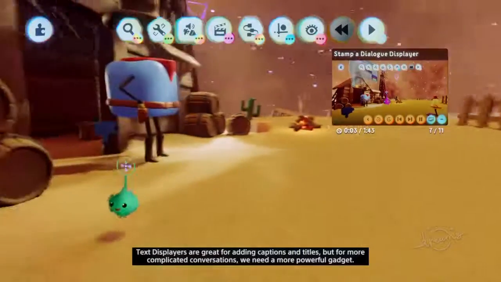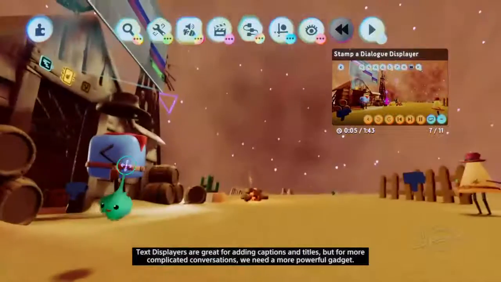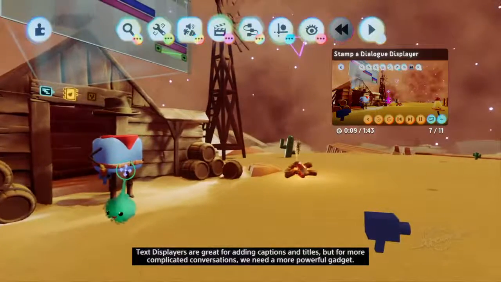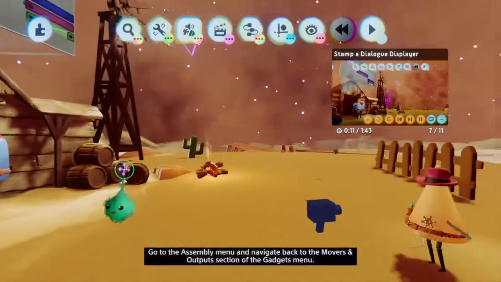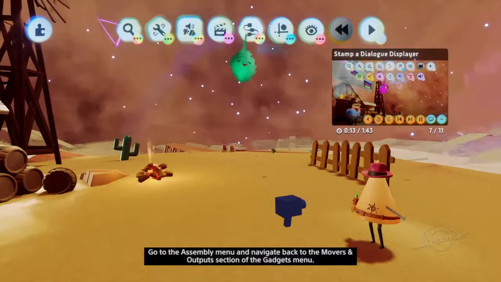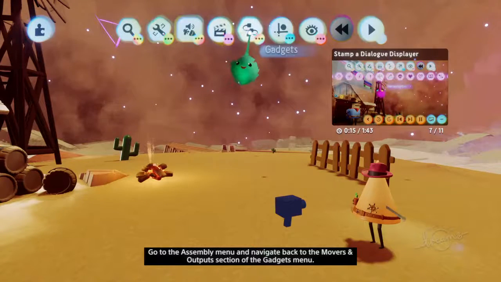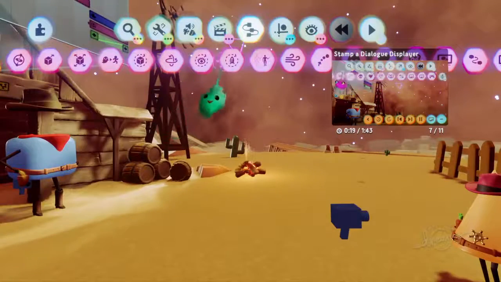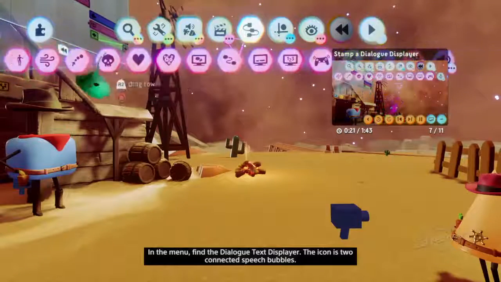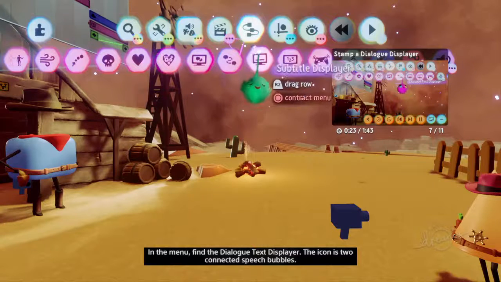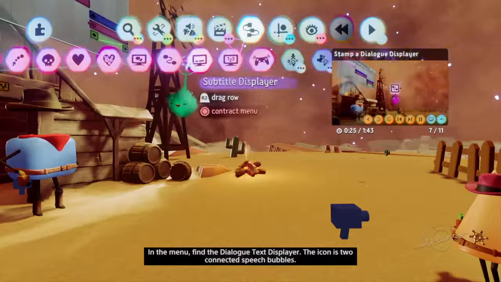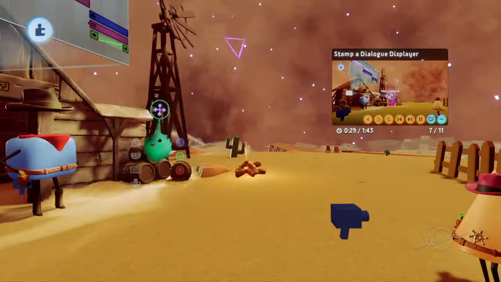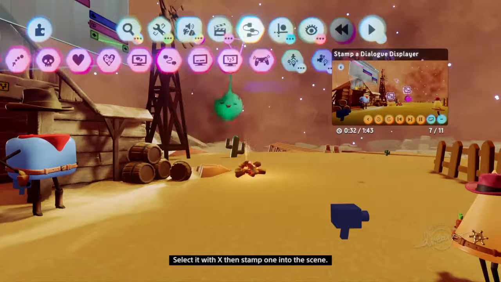Text displayers are great for adding captions and titles, but for more complicated conversations, we need a more powerful gadget. Go to the Assembly menu and navigate back to the Movers and Outputs section of the Gadgets menu. In the menu, find the Dialogue text displayer. The icon is 2 connected speech bubbles. Select it with X, then stamp one into the scene.